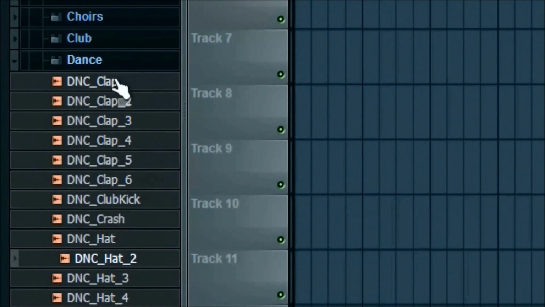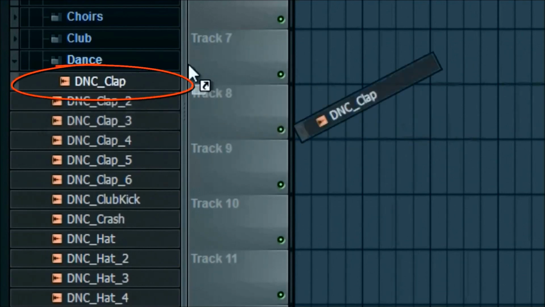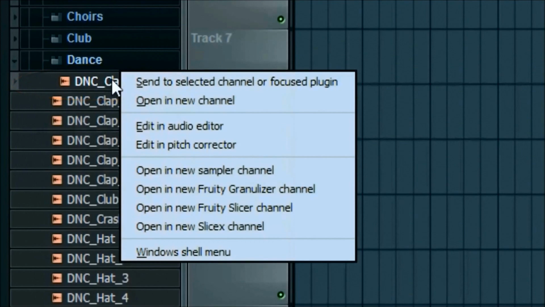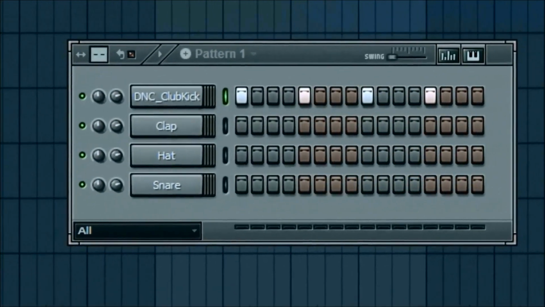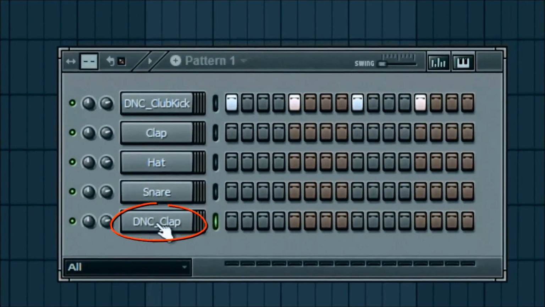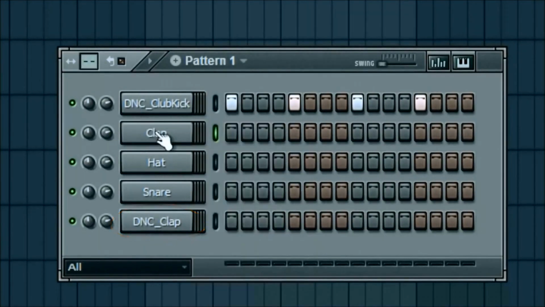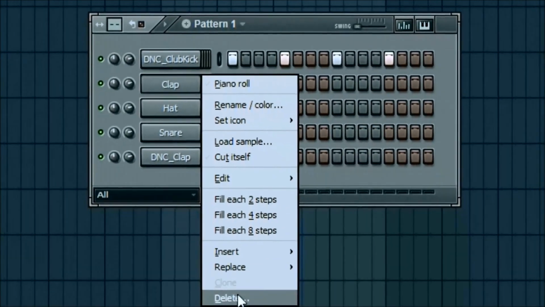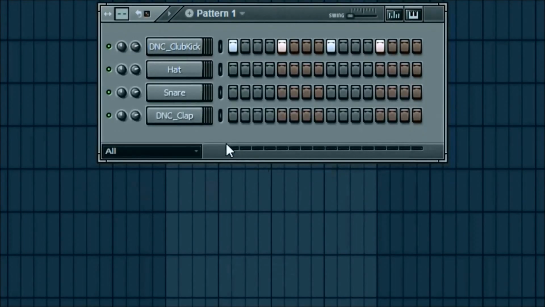So we'll click a very simple clap, which is right here. Click, hold that down, and you can drag it into it. I'll show you another way: if you right click it, you can either open it in new channel, which is going to put it right below here, or you can send it to the current channel. I'm going to go ahead and open it in new channel, which is down here. If you ever want to delete a channel completely, you're just going to have to right click and delete, and it's going to ask you if you want to delete it, and click yes.